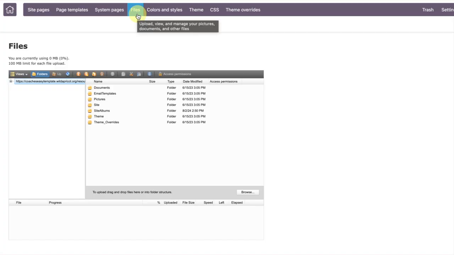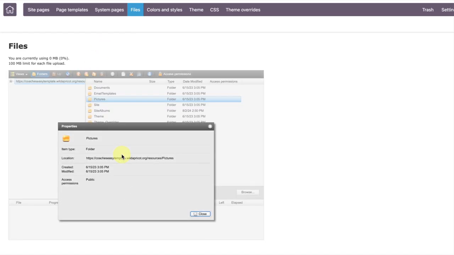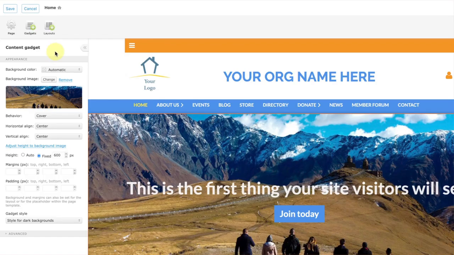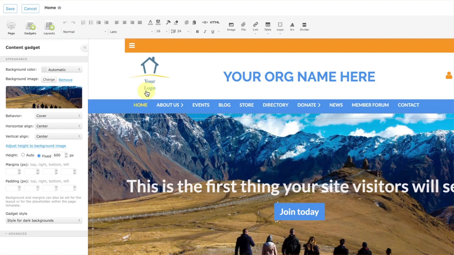Your Wild Apricot account comes with file storage, where you can keep documents, images, and more. To share a file, simply copy its URL address from the file's properties and share the link. To add files to your storage, click the Upload button. You can also use the Link button in any Wild Apricot editor to insert files into your content.